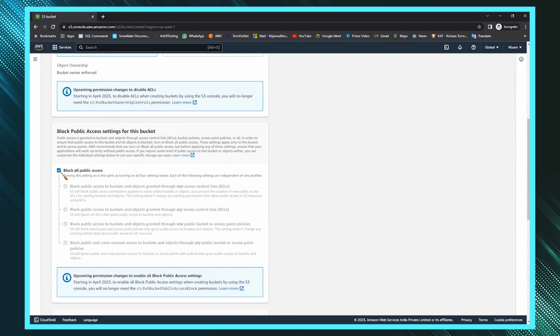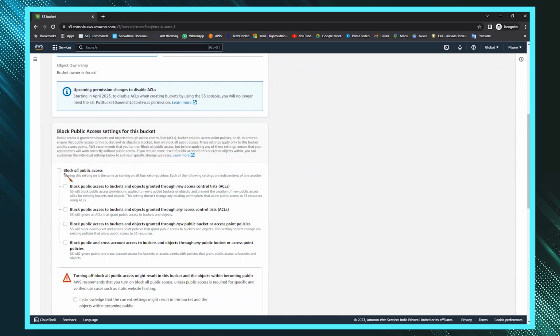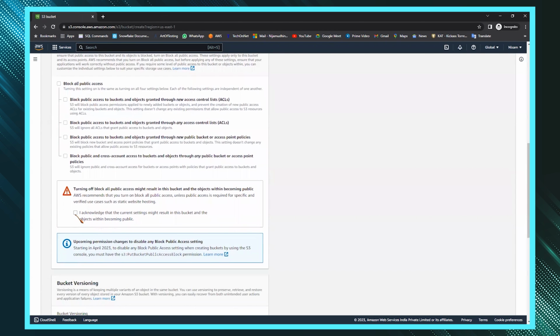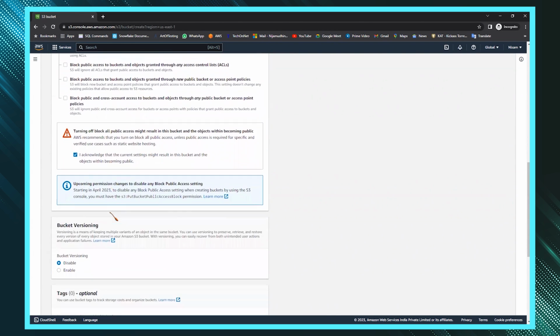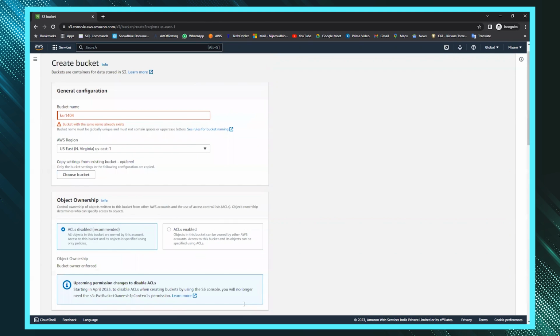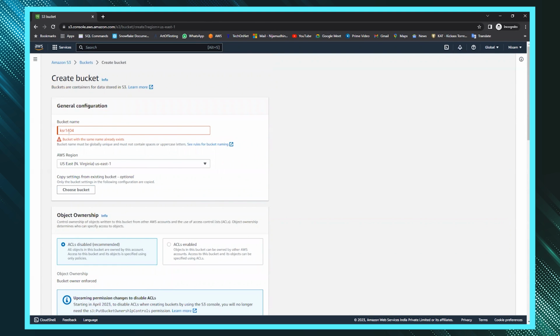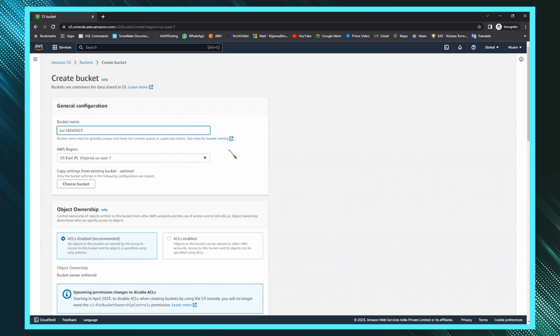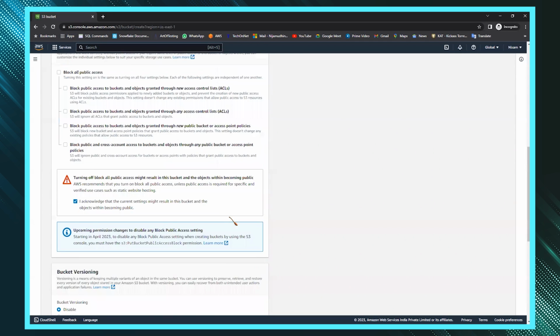Here you need to remove this check mark because it means AWS is blocking public access to this S3 bucket. Our Snowflake is public, so we need to remove this check mark here. Then only Snowflake can directly access this S3 bucket. Here you need to do the acknowledge. Now you can see the name already exists, so it is globally unique. We need to give a unique name. I'm just trying with another name here.